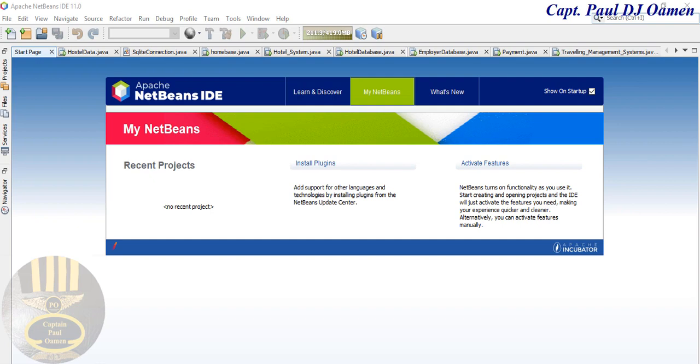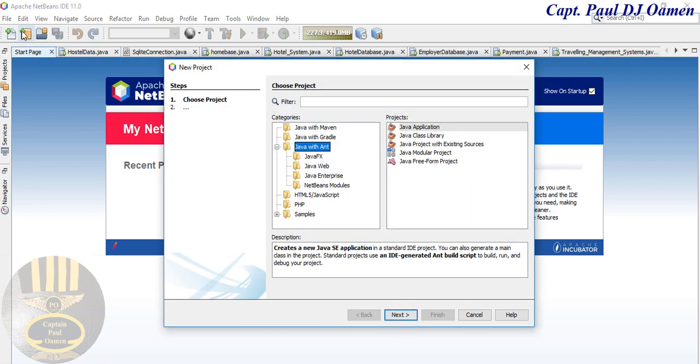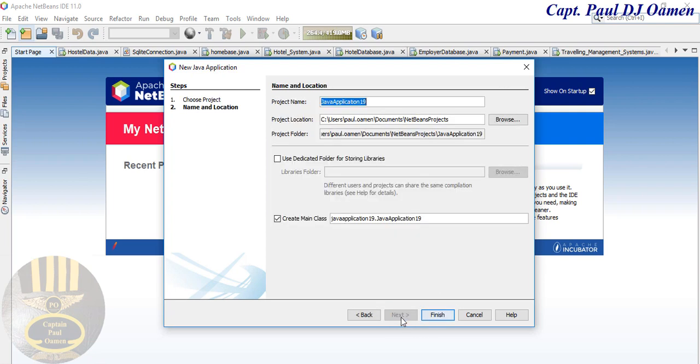Hi and welcome to Java tutorial for student database management system to be developed using Java NetBeans using MySQL. I'm going to start by clicking on this icon there. That's for new, or you can always go to file and just select new. And I'm going to select Java right there and click on next.